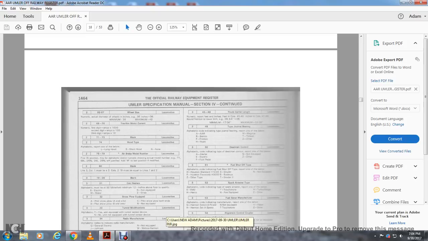Line 3, column 51, fuel shutoff type, locomotive. The alphabetic code indicating the fuel shutoff type, reporting one of the below: H for Houston standard, H1020, and P for Houston electric, H3000, Z for other type, S for Snyder, B for Buckeye, T for Snyder 2, and N for not equipped.